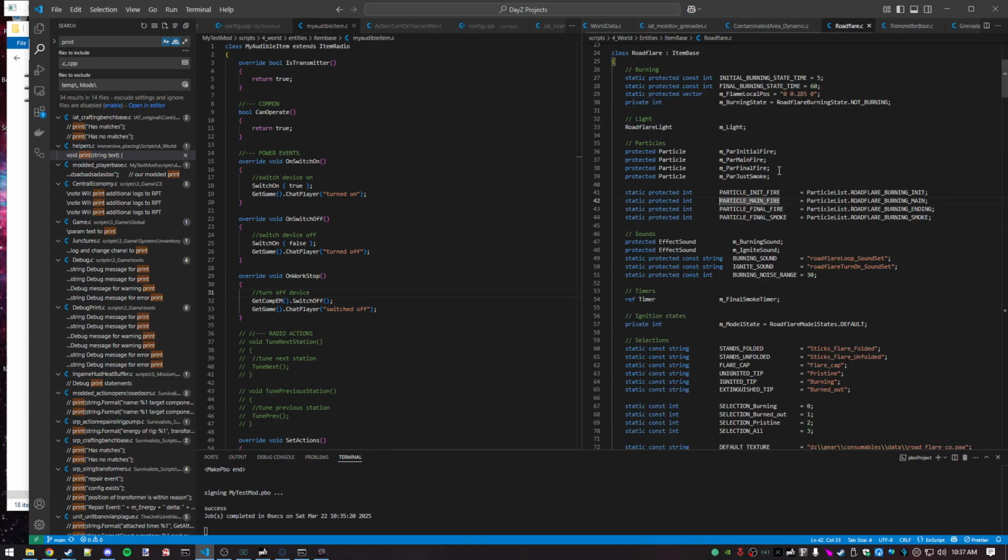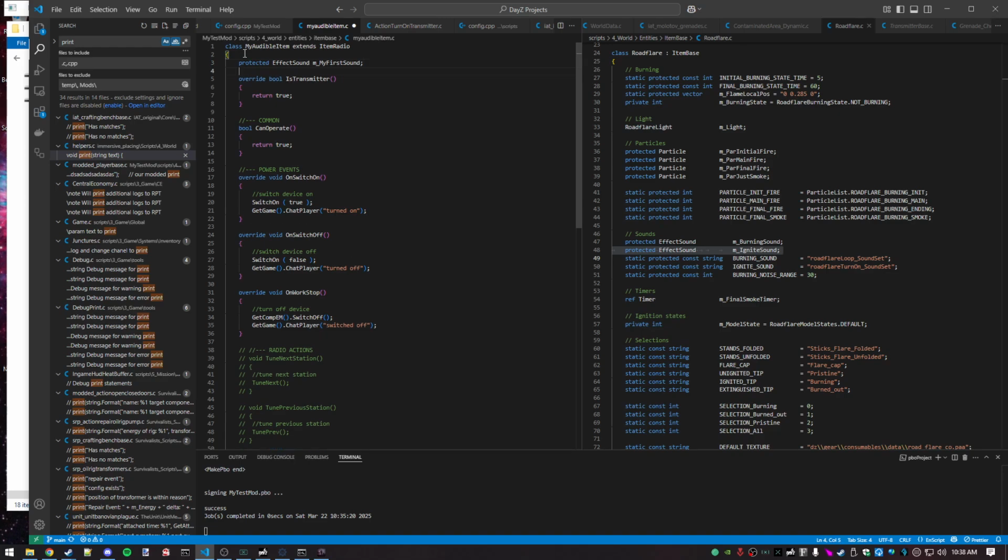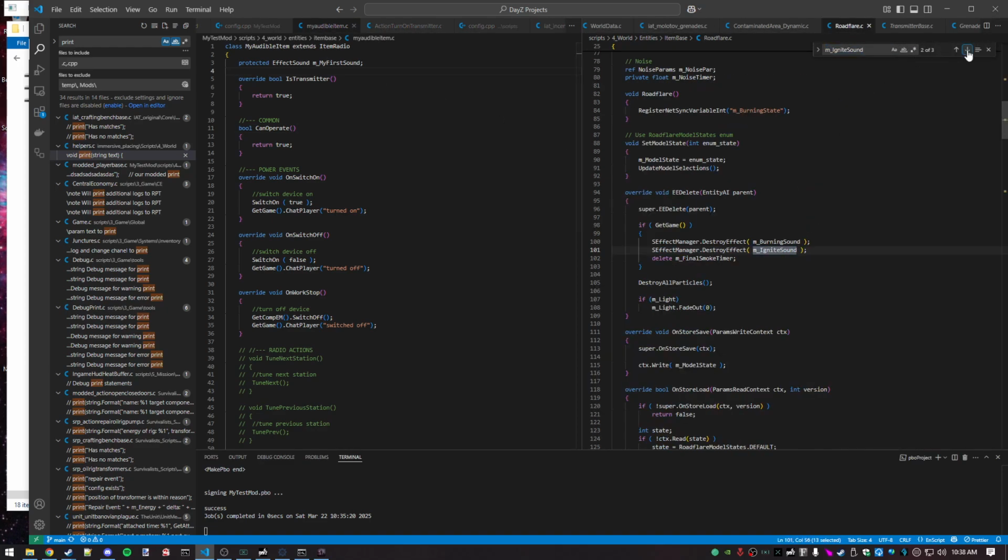Cool. So let's go back to the road flare. Go back to our Nick sounds. So we're gonna go ahead and copy that. Actually, no, we're not gonna copy it. We're gonna write it out explicitly. Protected effect sound m underscore my first sound, and the m is there just for member variable. G is global, S is static. So then there's the sound, and let's go ahead and turn it on.